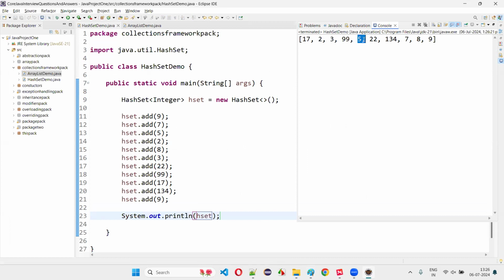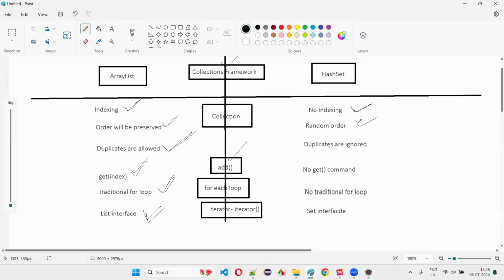Then 3, then 99, 5, 22, 134, 7, 8, 9. Okay. So that means that here the order is random, guys. This is neither ascending order nor descending order. It is a random order. The elements in the HashSet will be stored in random order. We don't know in which order they will be stored, but they will be stored in some random order.